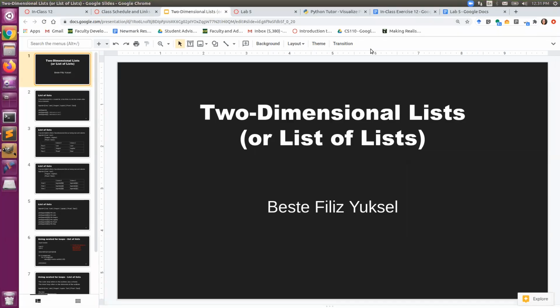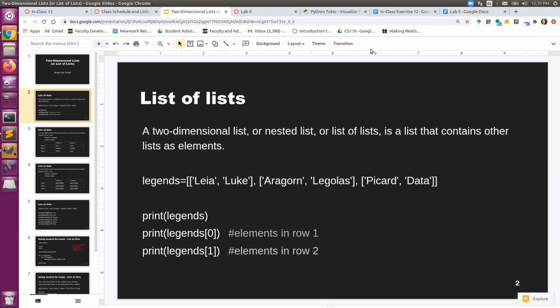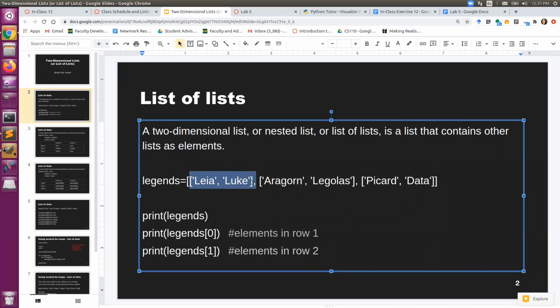Hello, everybody. So today we're going to do lists of lists, or otherwise called two-dimensional lists. So a two-dimensional list, or a nested list, or a list of lists is basically a list that contains other lists as elements. So, for example, we've seen lists that have integers, that have strings, but there's nothing to say that you can't just have another list as one of your elements.